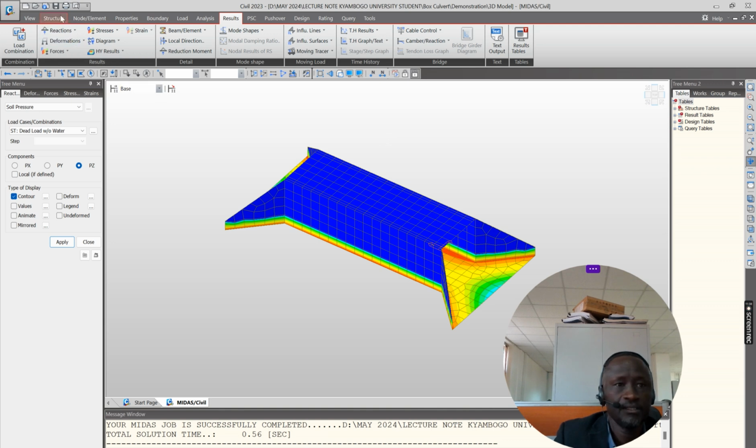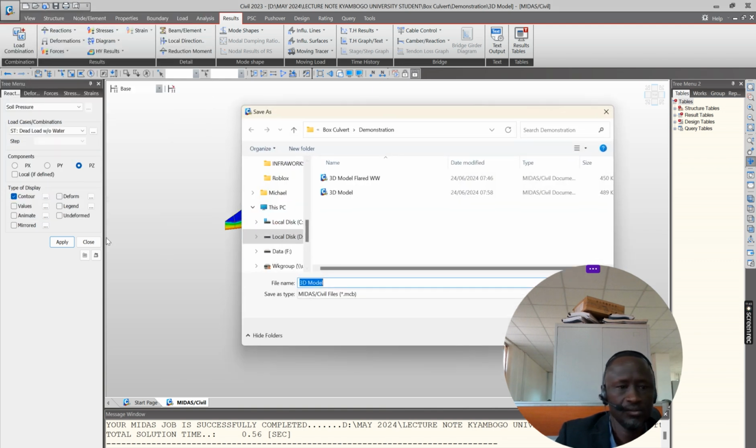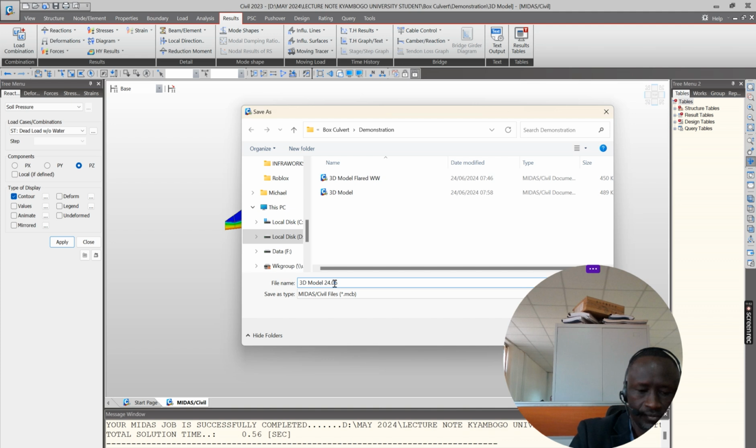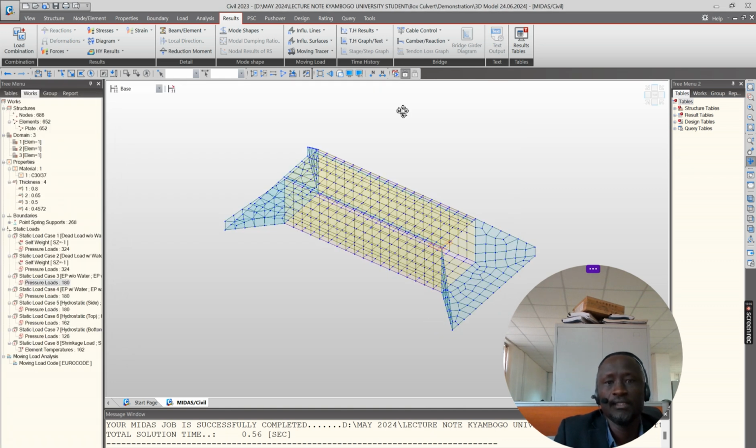Now if this is something that you need to do, let me save it. Save the model. Today's date is the 24th. So that is what we save. So I have done the model, which is done. Next we shall go and do the loading.